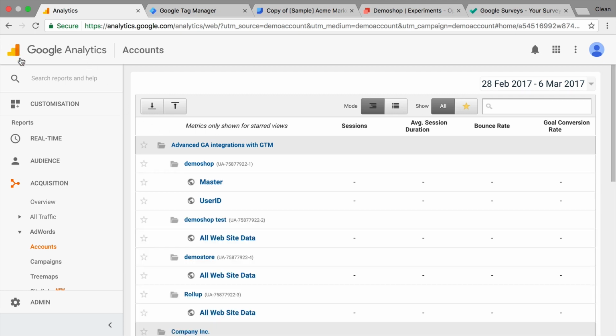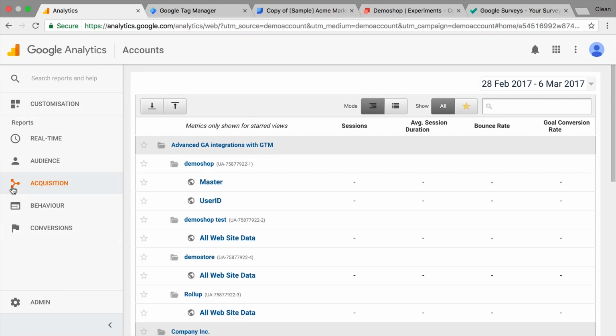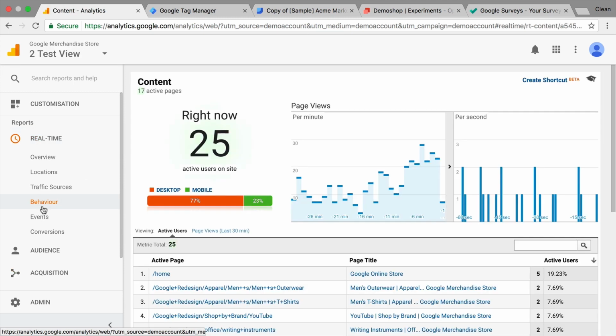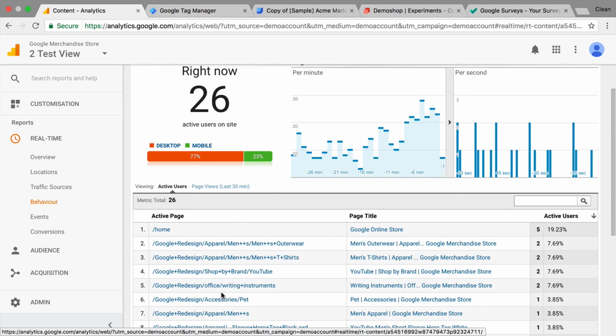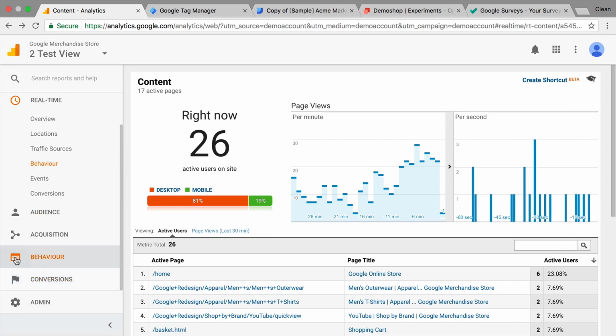Other than that, you might see some changes here in the menu bar. So we have our standard reports, such as the audience, acquisition, behavior, and conversions. There are some name changes within those menus, but no new reports. So for example, here in the real-time reporting, we have behavior that was previously our content tab, where we could see where users are at the moment. Other than that, we don't have any new reports.